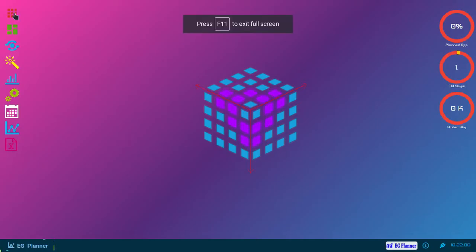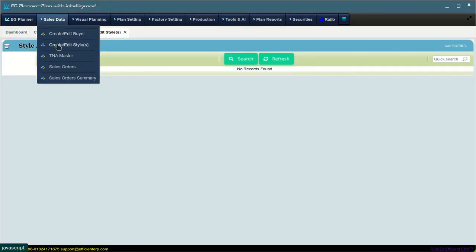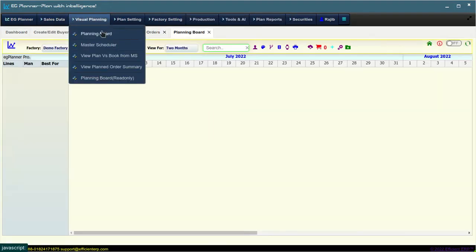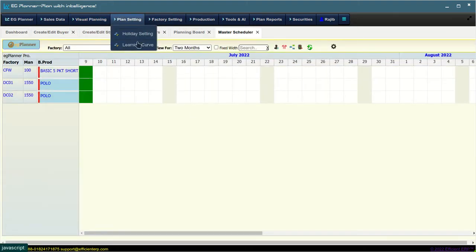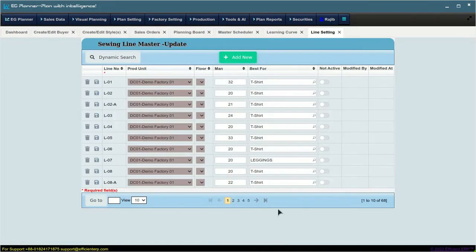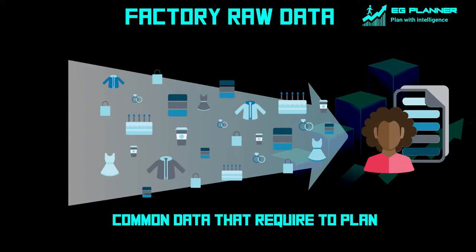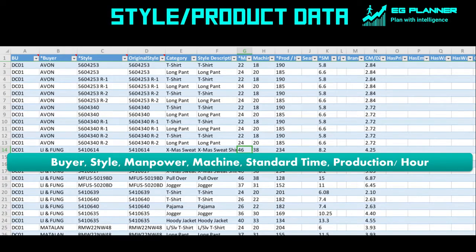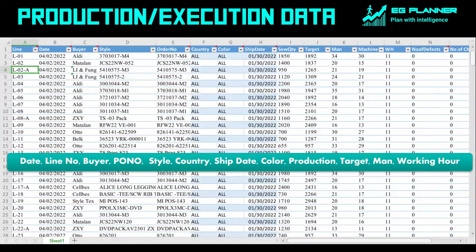At this moment, Easy Planner has no customers' data, styles data, sales orders, master schedule, line plan or production update. One of our customers has given us their product or style data, sales orders and last 3 months execution or production data. Such data is available to any factories.